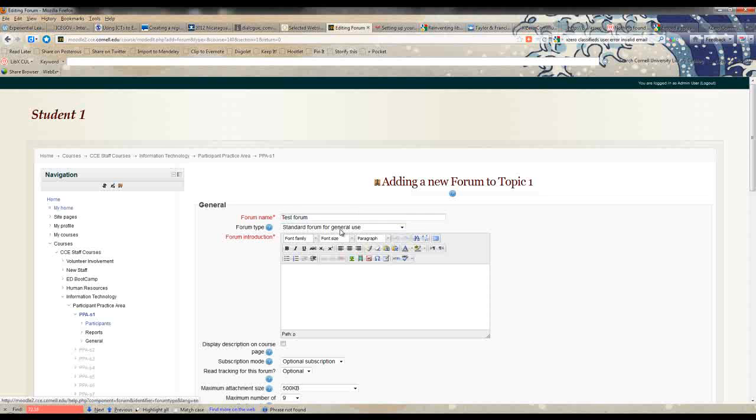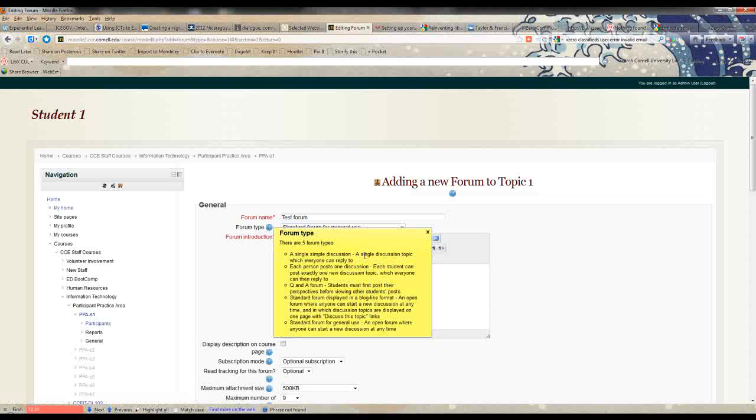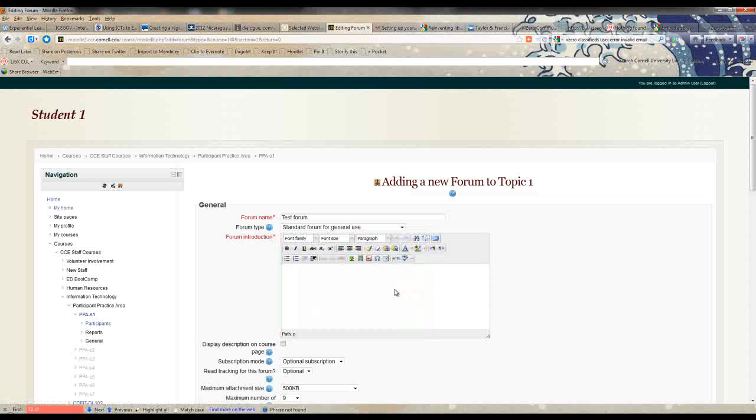And you can see here we have several forum types to select from. Standard forum for general use is the default. If you click the little help icon, the question mark, that will bring up a small box that tells you what the different types of forums are. There's Q&A forum, standard forums, and simple discussions. For our purpose right now, we're just going to stick with the standard forum. You have to introduce the forum to your participants, so we'll do a quick introduction here.